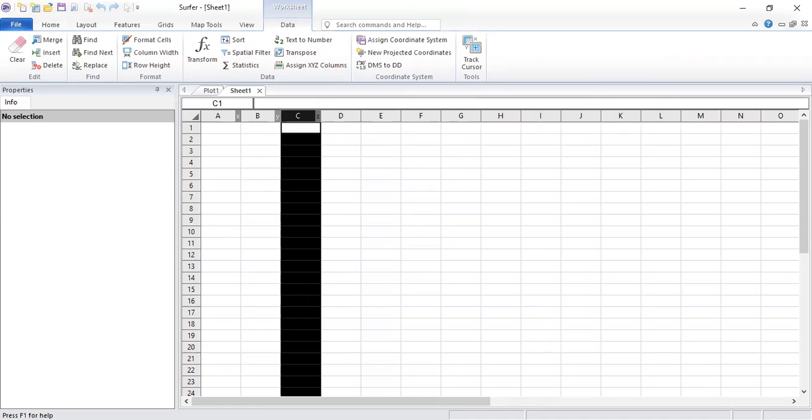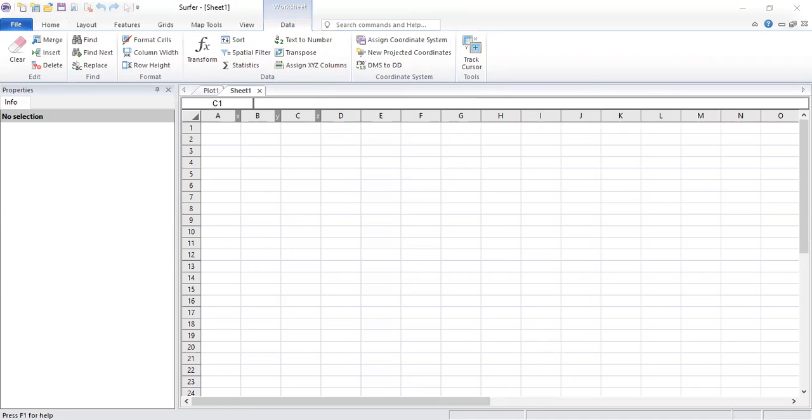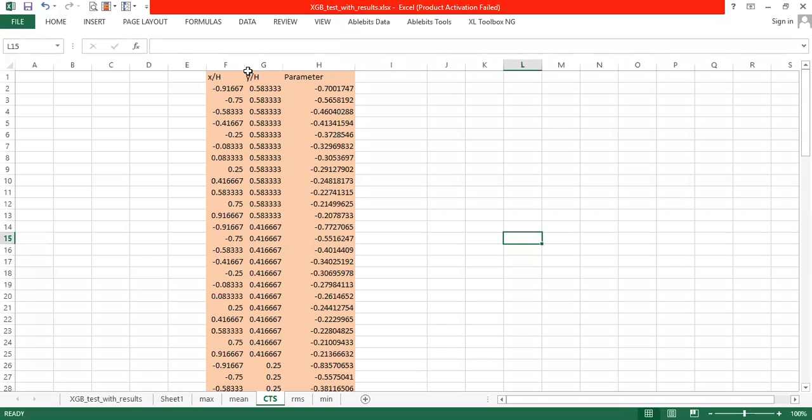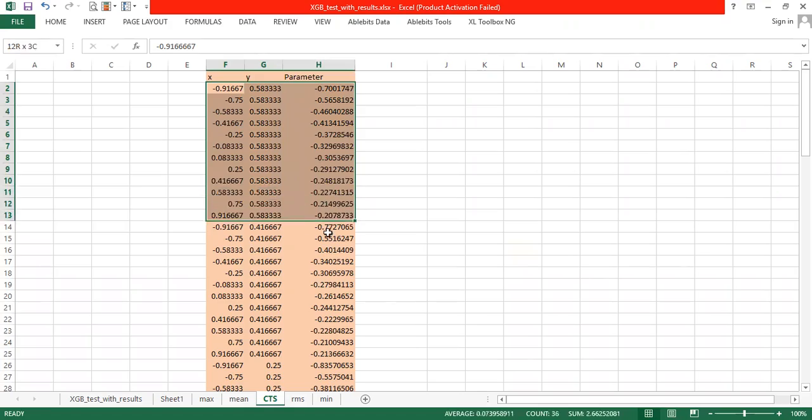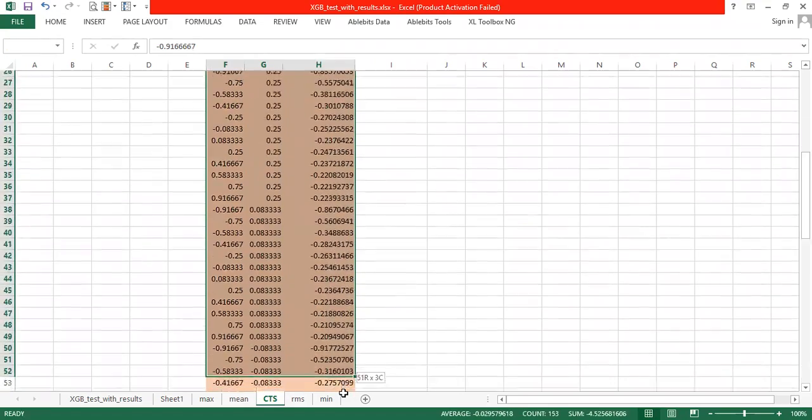So let's say we'll go for this. Let's say these are your x and y. This is your parameter that you need to draw, so that's basically the z axis. So I'll copy in this order: X, Y, then the parameter.